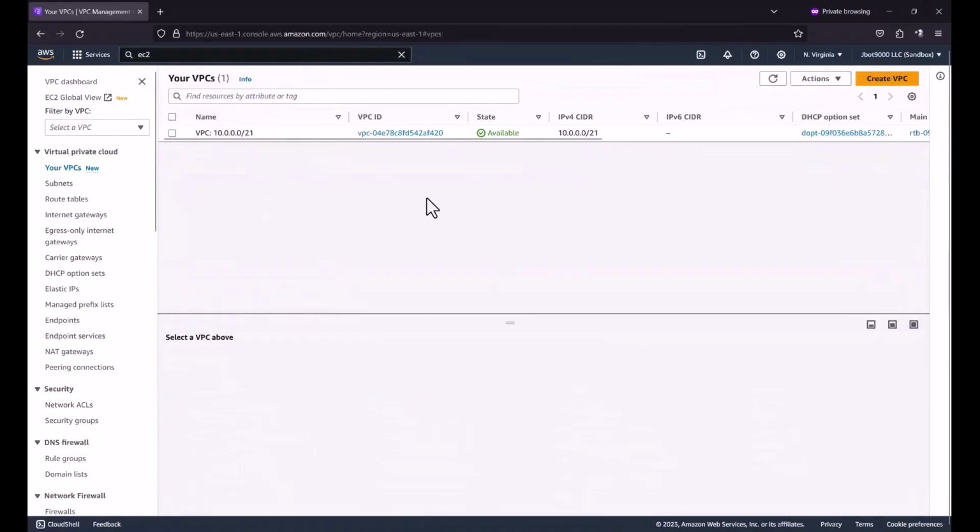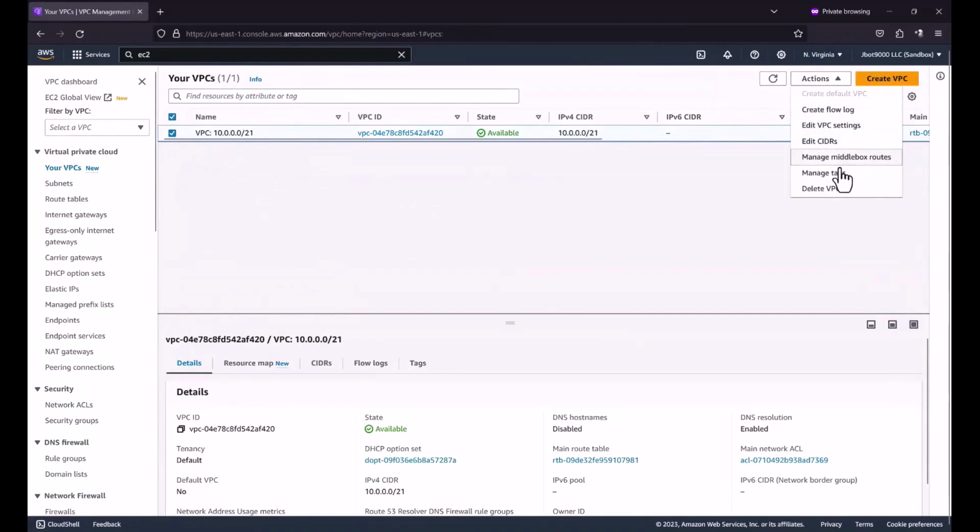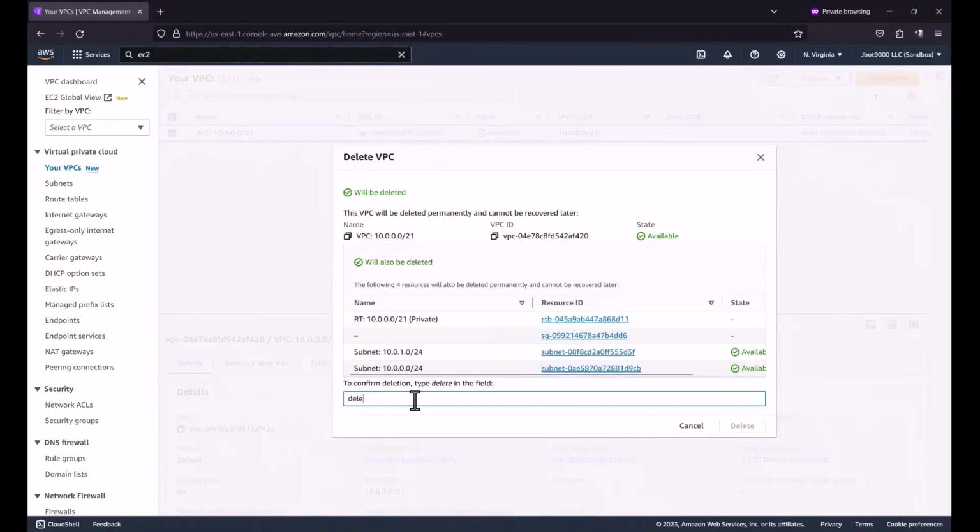Select the Your VPCs section, select the VPC, click Actions, and then click Delete VPC. Type the word delete, click the delete button.